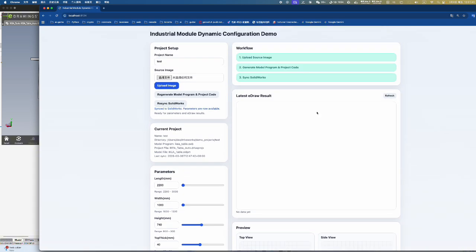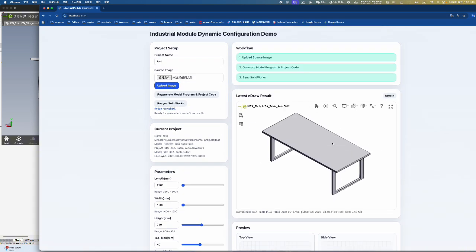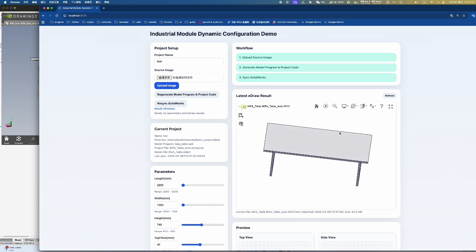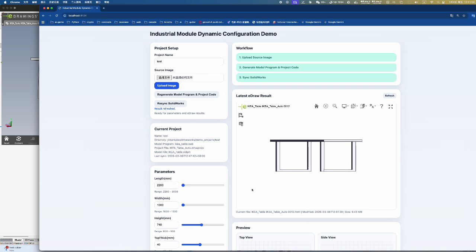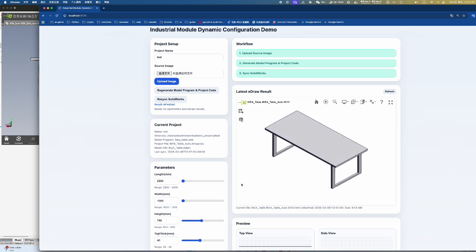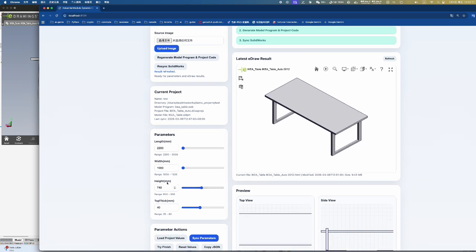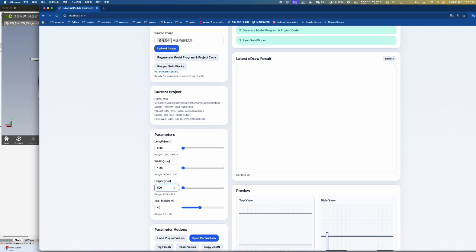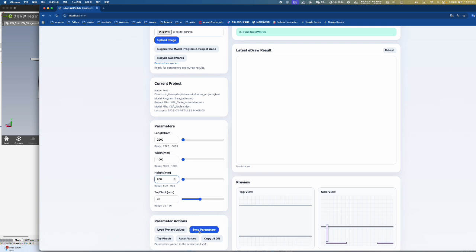At this step, if I refresh, okay, cool. My table is here. So through this portal, the customer can see the product's details and configure all the parameters they like. Look here, the height. If the customer wants 600, you can send it and synchronize the parameter.